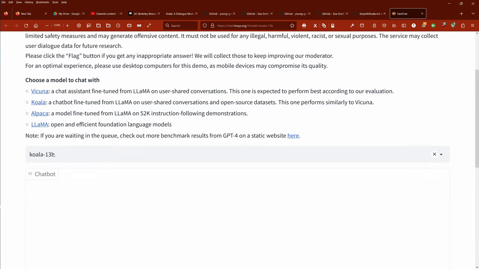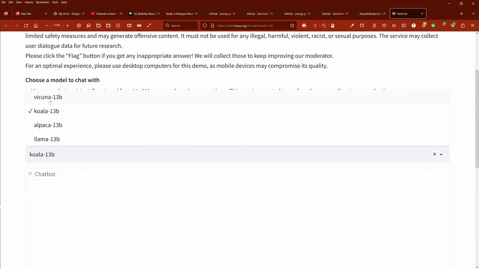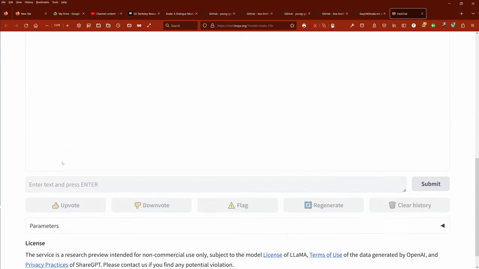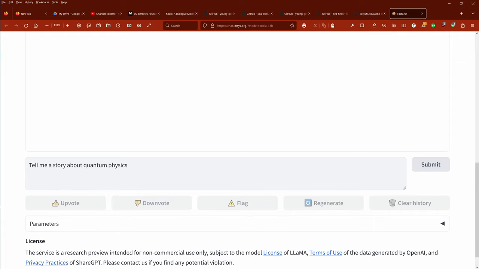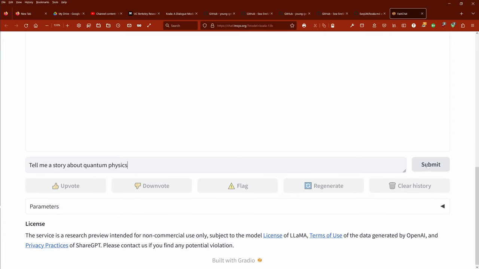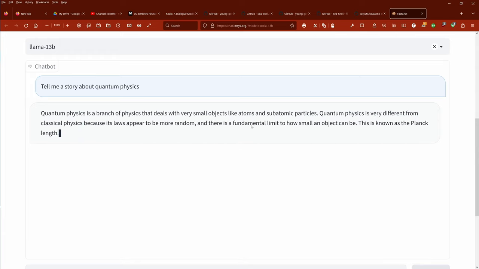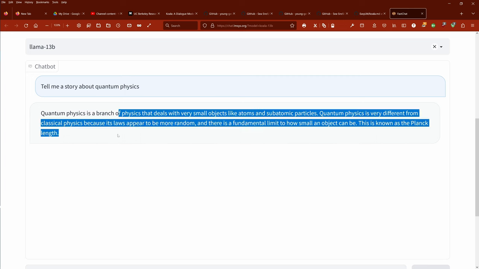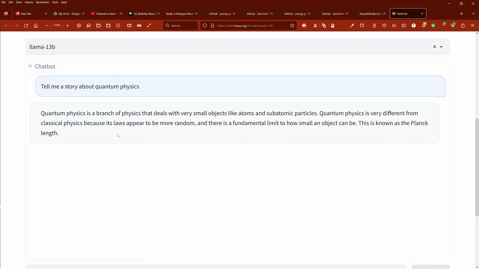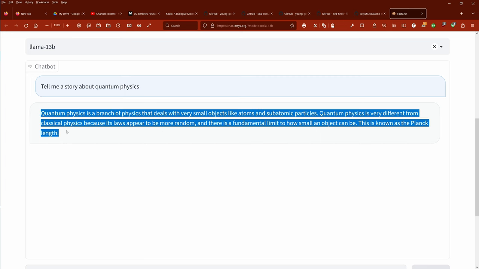And then you say, hey, what about LLAMA? Let's take the good old-fashioned LLAMA. Let's enter our sentence here. Tell me a story about quantum physics, and go with LLAMA. So this is a good old one that has not been further trained. And oh wow, this is okay. This is LLAMA. So if you want to experience LLAMA, this is the performance of LLAMA.